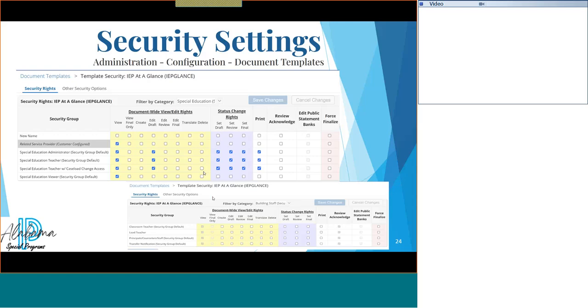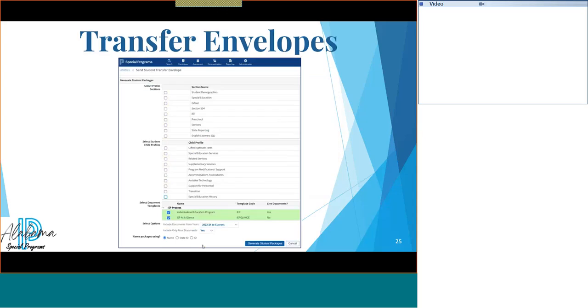And remember, this is just strictly for this IEP at a glance, but any document can be configured this same way. And then finally, your building staff. If you'll notice, these building staff people already have view. They already have view checked as default. If you wanted to give them any other settings, you could, but this one's already checked for default. So you do not have to do anything to those building staff sections.